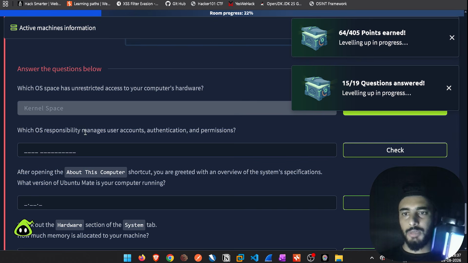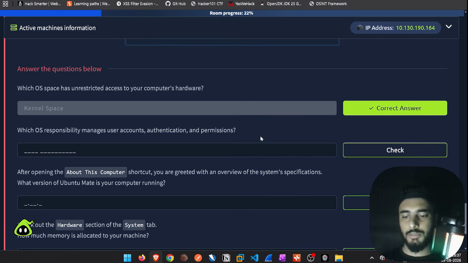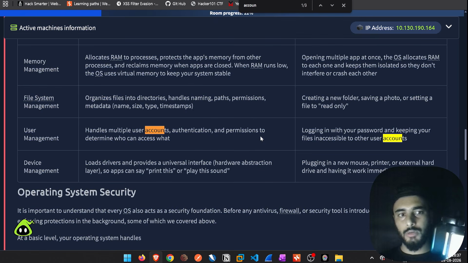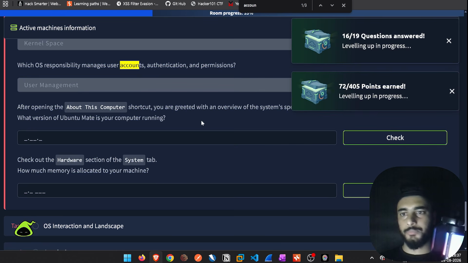Which OS responsibility manages user accounts, authentication, and permissions? So we have read that. Let me again find that. Account user management. Yes, user management.